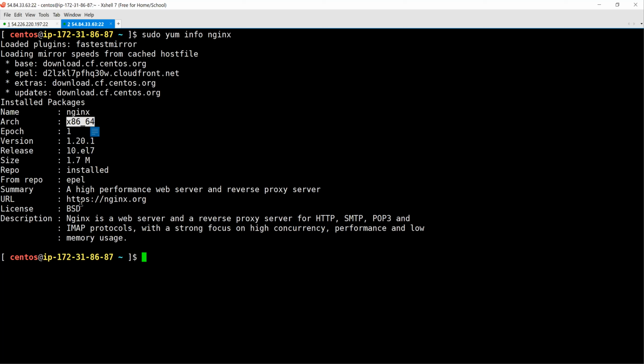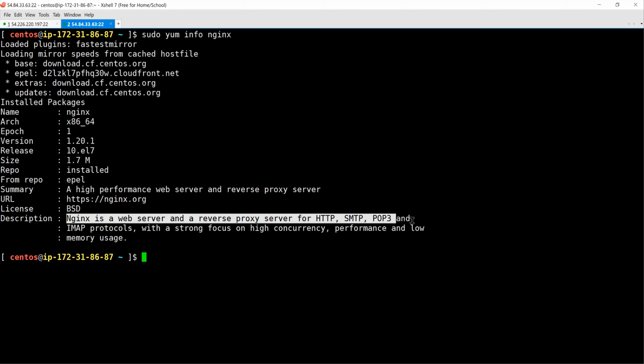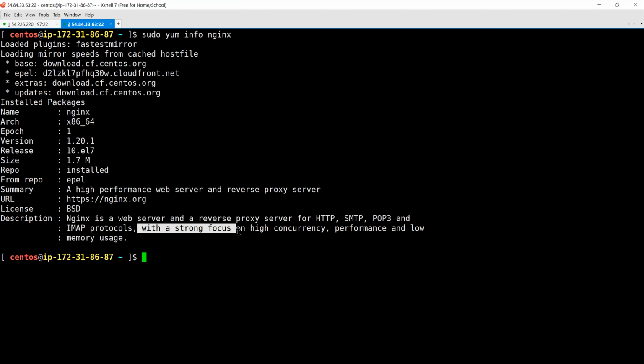Say you're working on a project that uses some particular package, and you don't know what that package does. It's very simple: you get the package name and run yum info package name. It gives you the description. Nginx is a web server and a reverse proxy server for HTTP, SMTP, and POP3, with a strong focus on concurrency, performance, and low memory usage. So you got some better information about it.